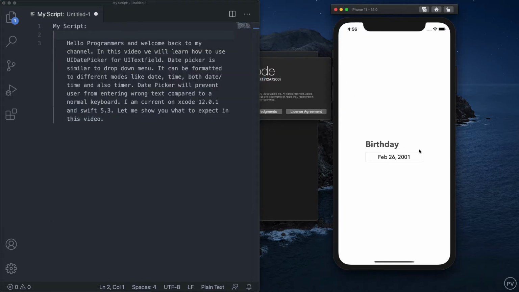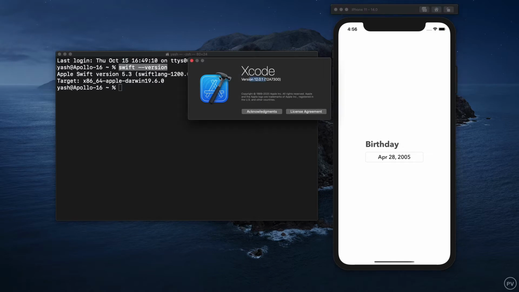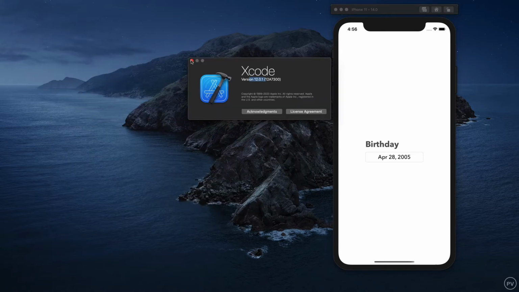Here, I recently created a sample project and I have a label and a text field. When you click on the text field, instead of viewing a keyboard, what you see is a date picker. And you can select a date here and you can hit done. So let's get started. I'll close this and close this and here close this.